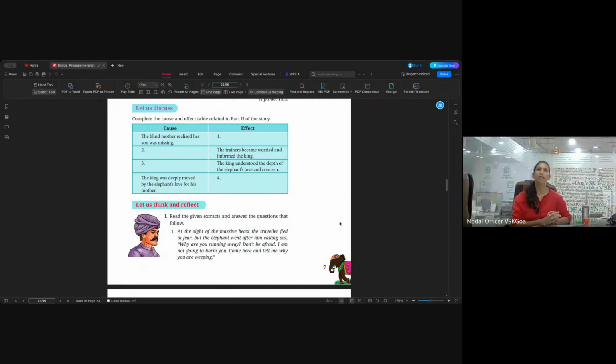Yeah, so now here there is something called cause and effect. Again, we might not be able to do it because we haven't gone through the passage, but just to understand the structure of the question. The blind mother realized her son was missing. What was the effect? What did she feel? What did she think after realizing her son was missing?